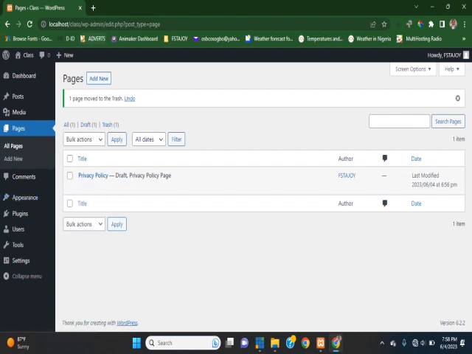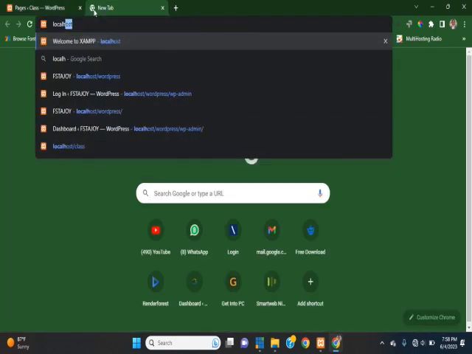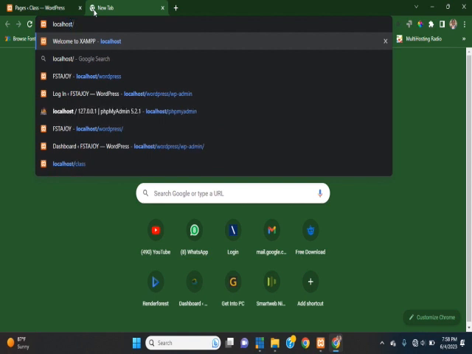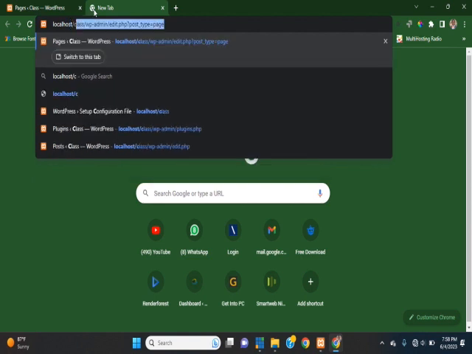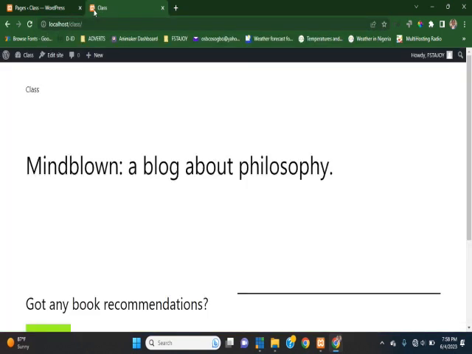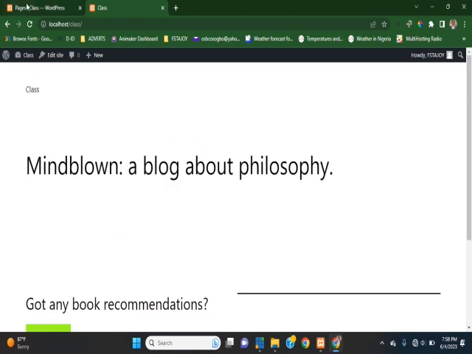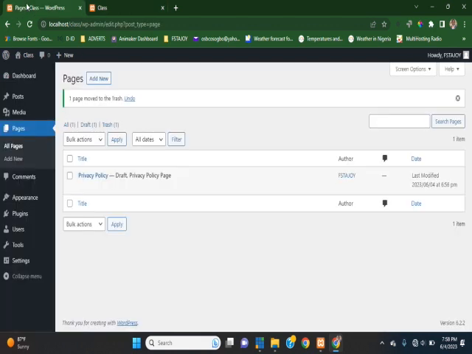Now let's see how our site looks like. To go to our site, we go to localhost/the name of that folder, which in this case is class. Remove all this, enter. So this is how our site looks like for now. Next, we are going to do some settings. Before we do that, let's create some pages.